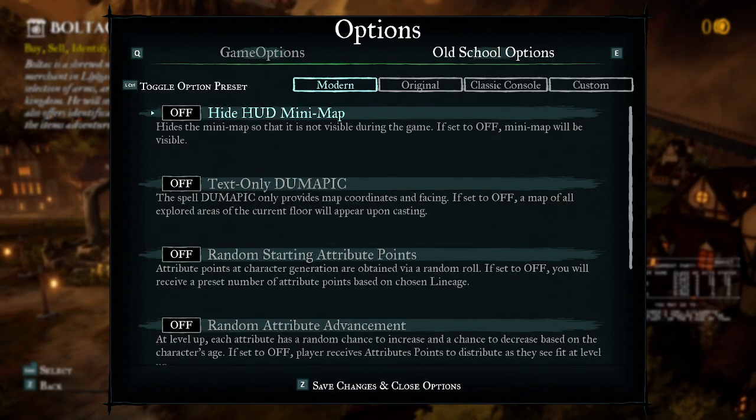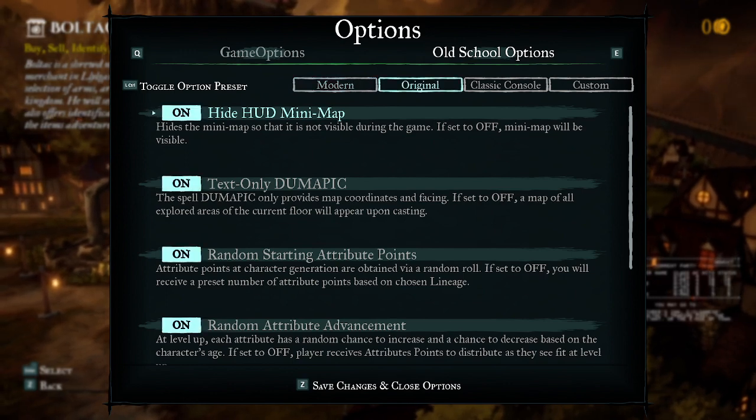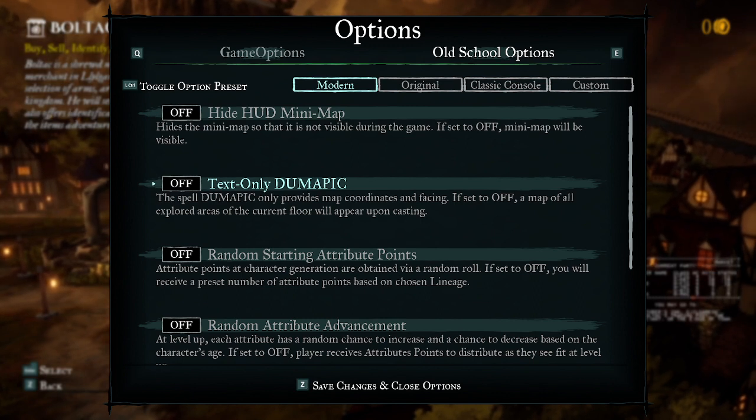Well, let's turn on some of these old school options then, shall we? We might as well. So let's go to that, okay. I will take that.